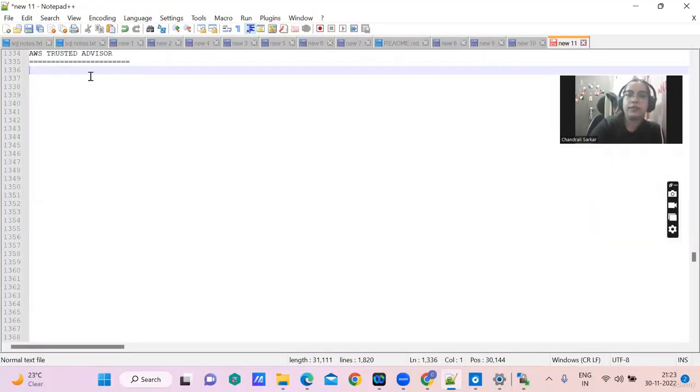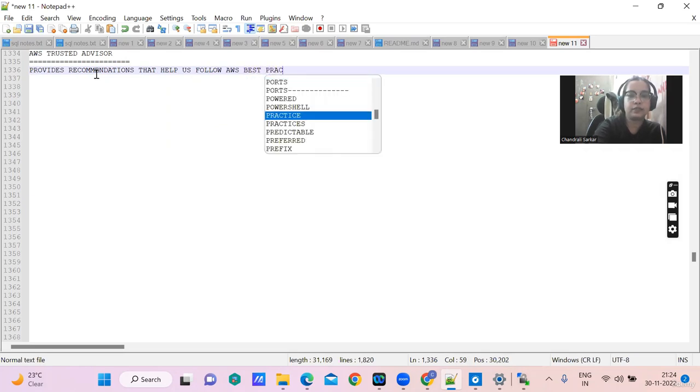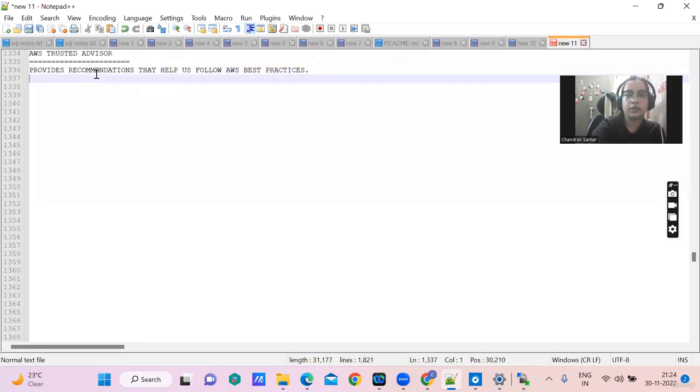Okay, so we'll talk about AWS Trusted Advisor. What it does, as we get from the name, it's trusted and it advises, right? So basically it provides recommendations that help us follow AWS best practices.